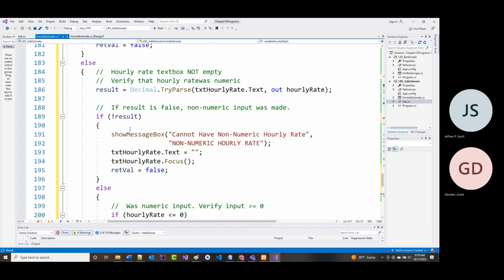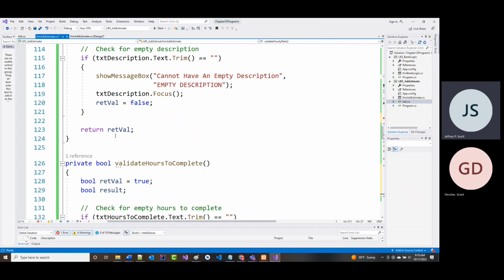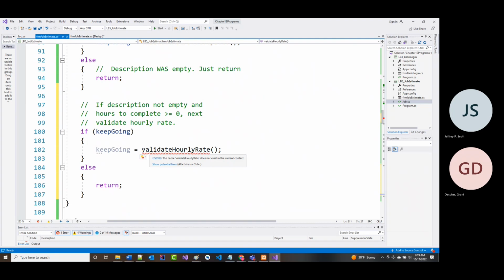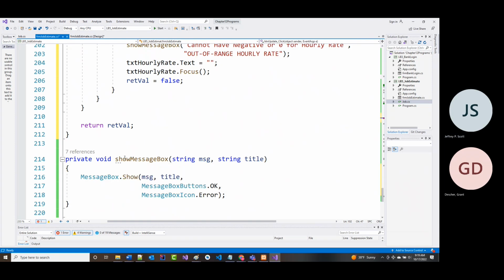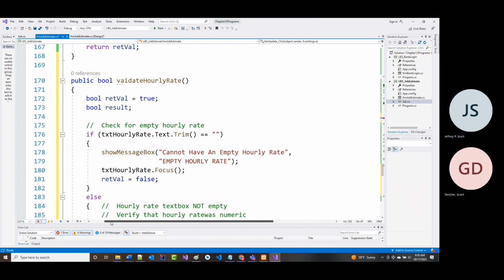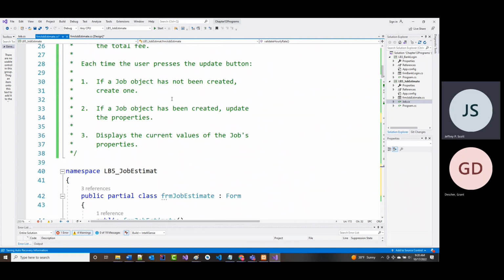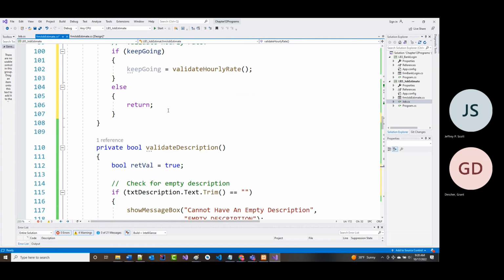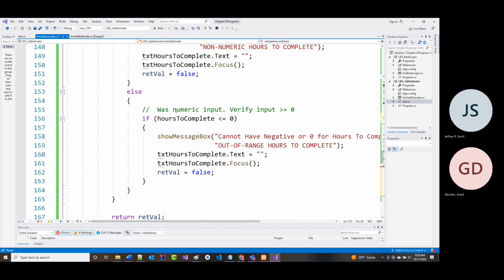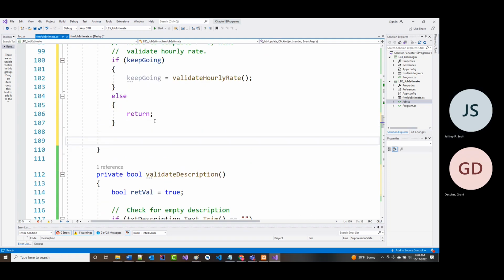All right. So we've checked everything. Everything's been validated. So finally, with our last validation, so we came up here. Well, let's see. It's giving me what? Validate hourly rate does not exist in the current context. Let's see, where did we put that then? Public bool, validate hourly rate. I don't know, did I not spell it the same or something? Yeah, looks okay now.